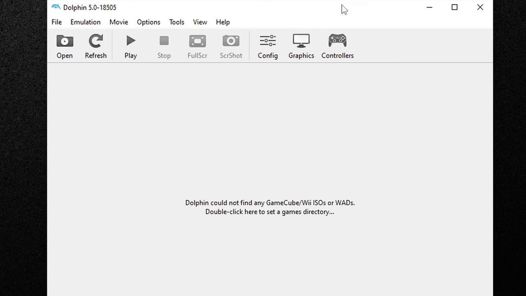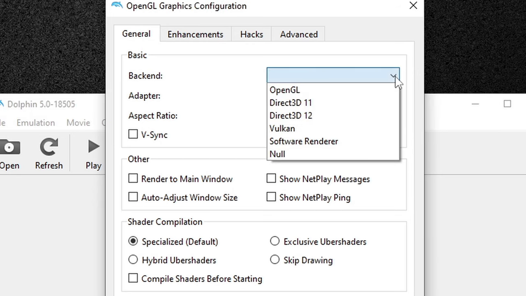Now let's go over to graphics. For the back end, I'm going to change this to OpenGL for the best performance. If your PC doesn't have a graphics card and your games are lagging, then you may want to come back here and try Direct3D 11 or Direct3D 12 to see if that smooths your gameplay out.